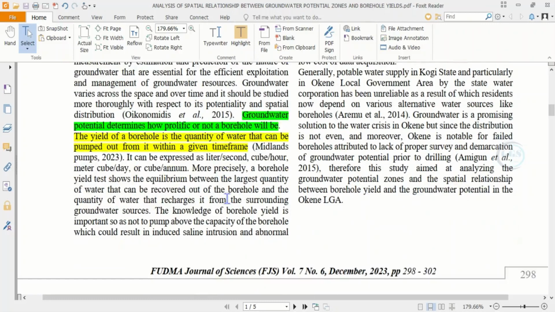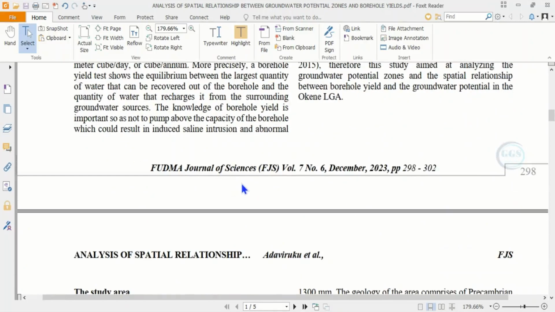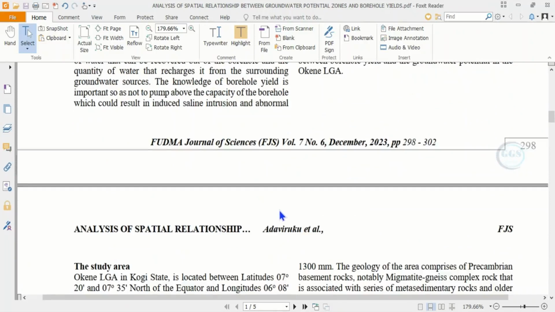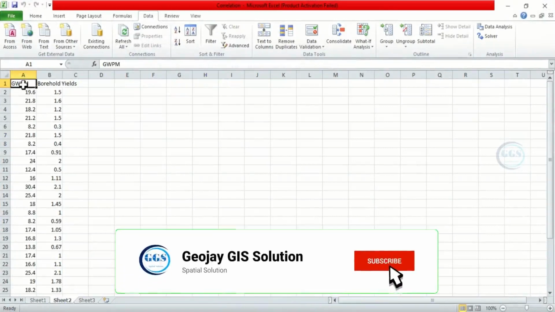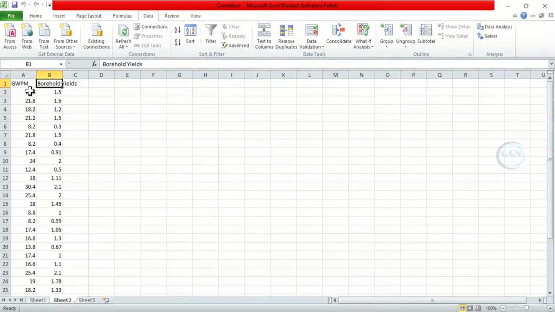So we want to use the data extracted from this paper to demonstrate how to find the relationship between groundwater potential and borehole yield. So I have the raw data. This is groundwater potential value and borehole yield. For you to get your groundwater potential value, you can check the description box also and see the video I've done on how to extract raster values to points. So you will be able to know how to get your groundwater potential value and of course your borehole yield.